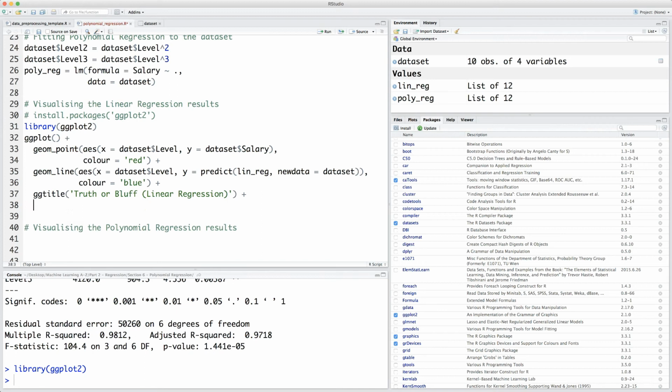So for the X label, we're going to add simply here xlab, parenthesis, then quotes, and then level, because our x-axis will contain the levels, and then plus ylab, parenthesis, quotes, and salary. And done! The linear regression results are ready to be plotted. So let's not wait anymore, and let's immediately have a look.